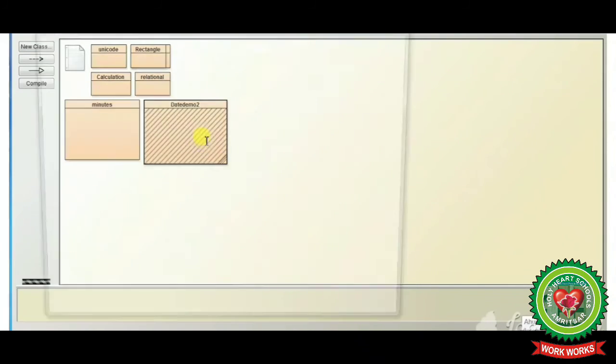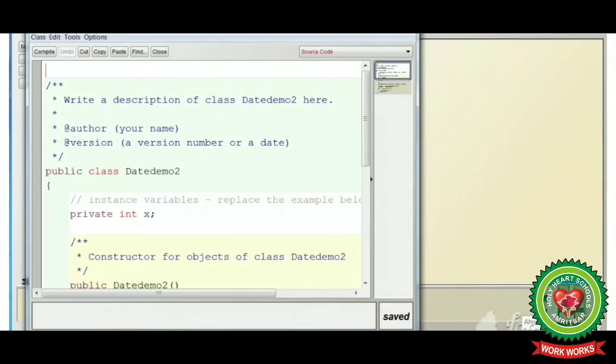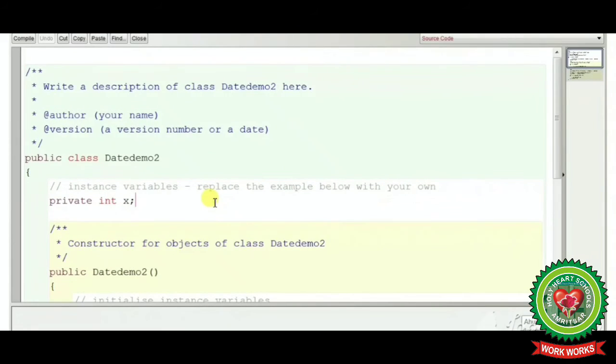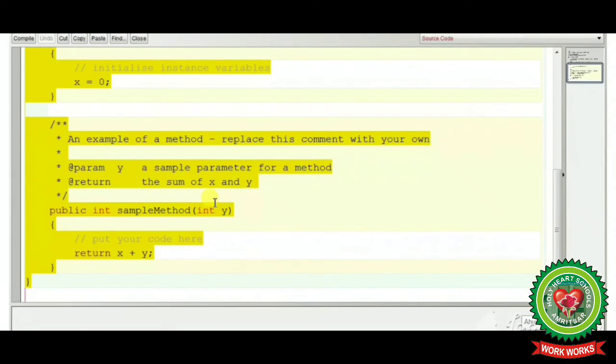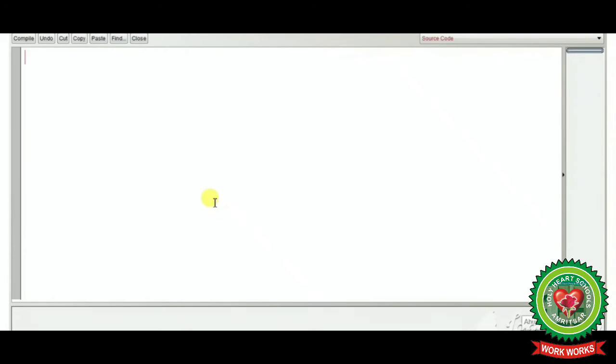We will double click on this class icon to open it. Press Ctrl+A to select the code and press the delete key to delete the code. So here firstly we will write the import statement. We will write import java.util.Date; semicolon.